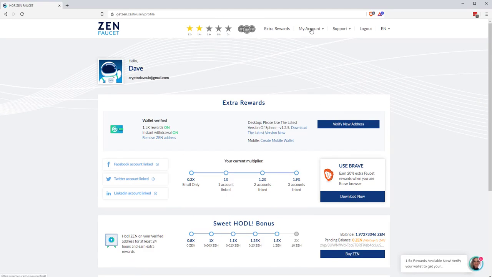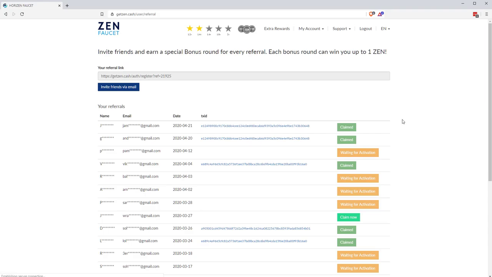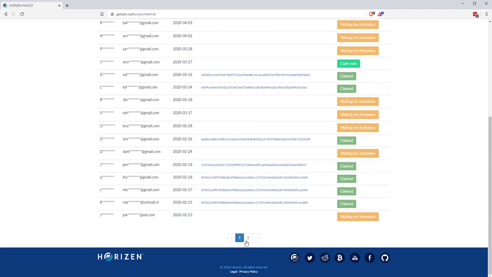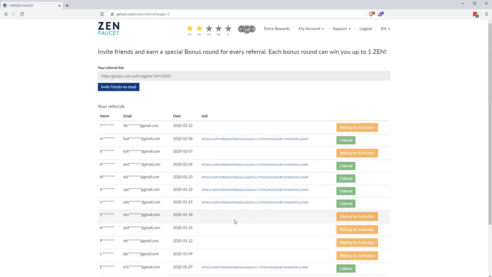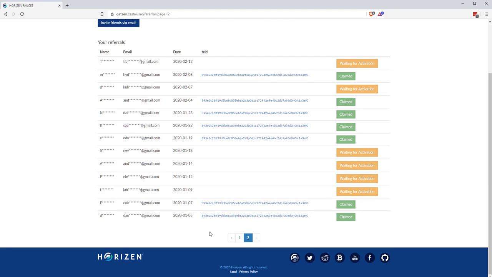If we go to your My Account, you can see all the referrers that you've referred. So you can see here, this is all the people that I've referred. I've mentioned Zen before. I think I've had the link in my description below, or in my signatures below a couple of times. So you can see these are all the people that signed up.